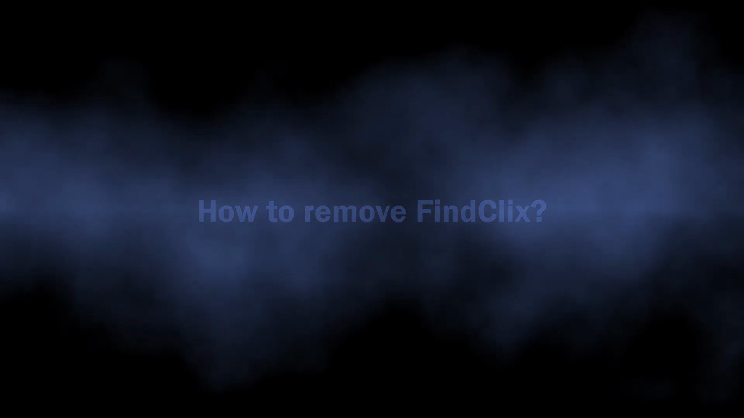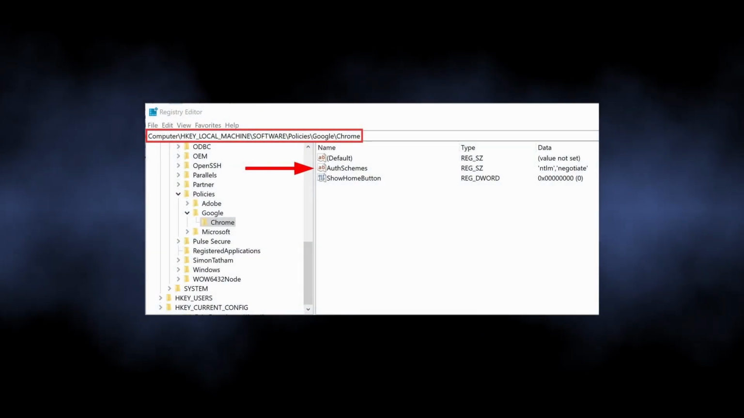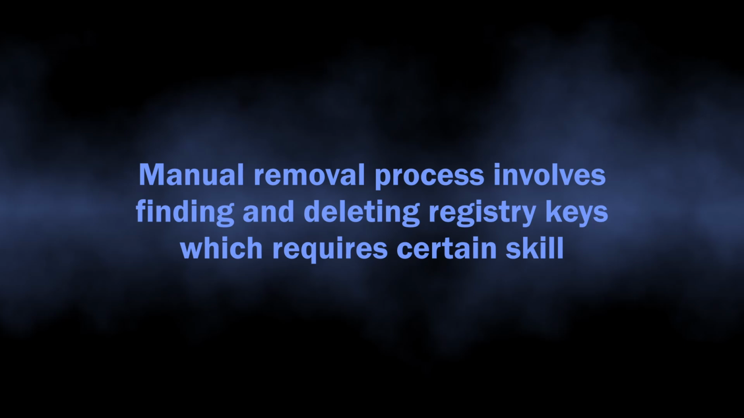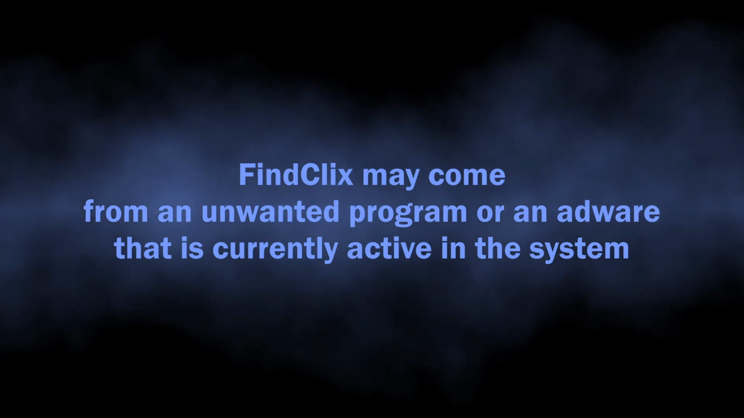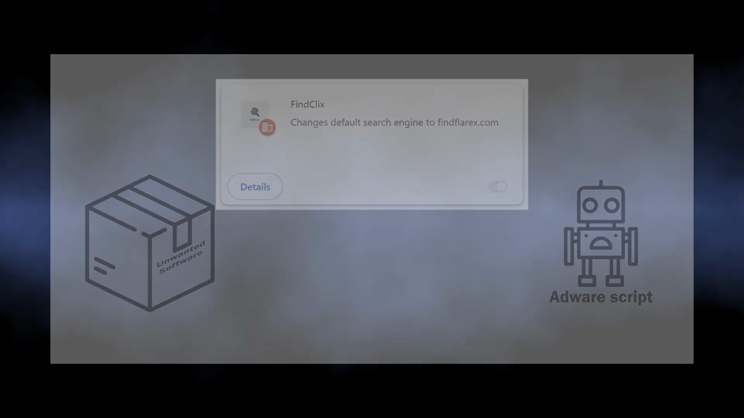This is where things are complicated. FindClix uses a "managed by your organization" trick. Long story short, it tinkers with registry keys of the browser, making it impossible to remove browser plugins. Fixing this is not that easy and may harm your system's stability if you do not know how to do it correctly. Another edge of the problem is that a significant portion of browser hijackers do not come out of the blue. They may be installed by adware or an unwanted program that is still running in the system. Tracking all the things down manually and removing them will be a rather lengthy process.